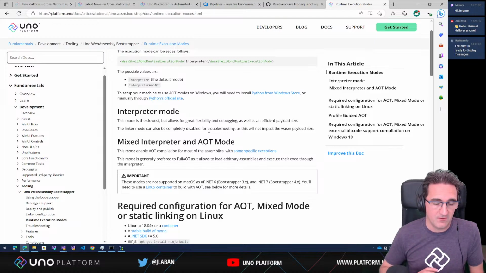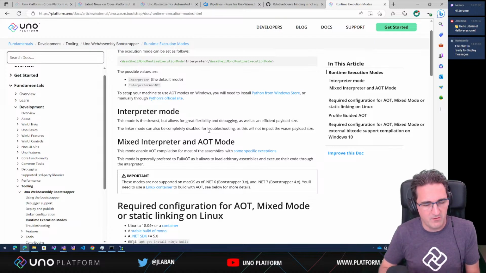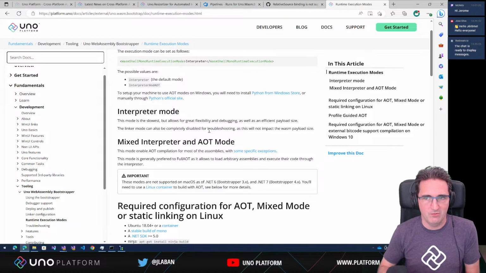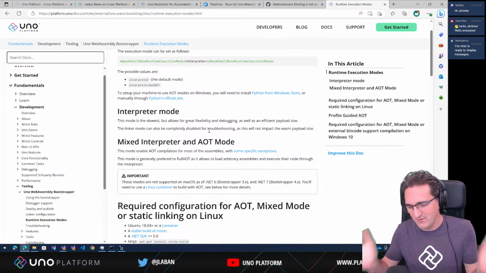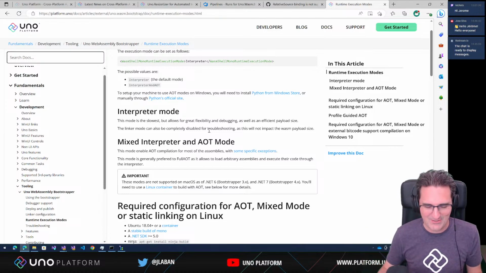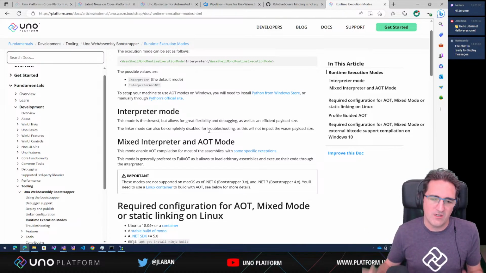The problem is that mode takes a bit more time to build. So if you're trying to build everything using AOT compilation, your application could take 2 hours to build if you have a lot of code. So it's actually quite long. So there's a mode in between.